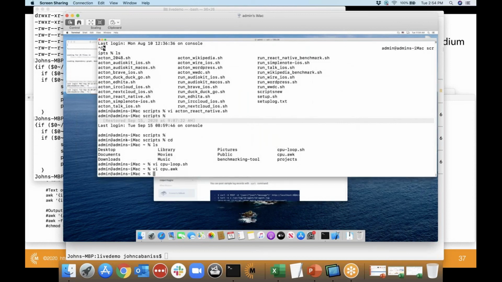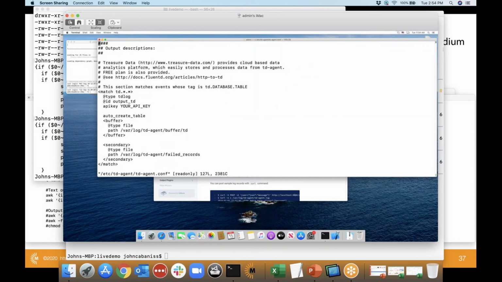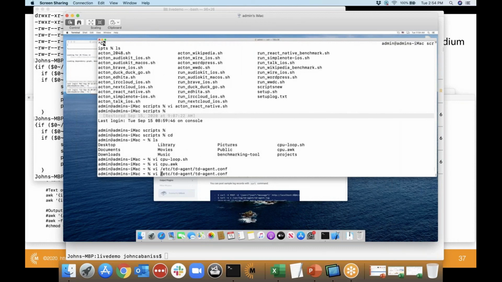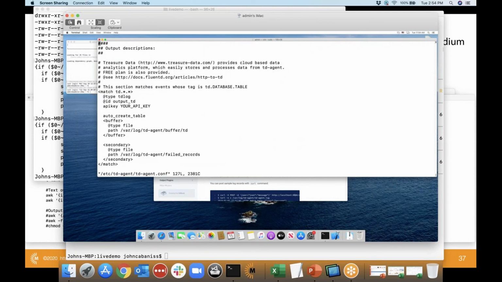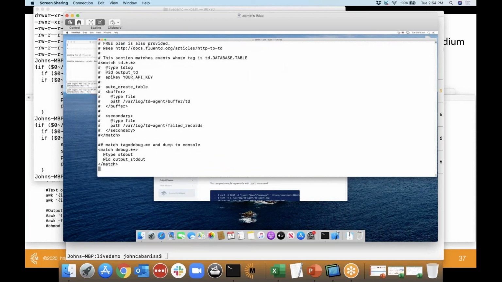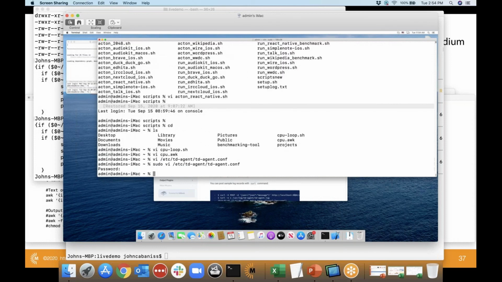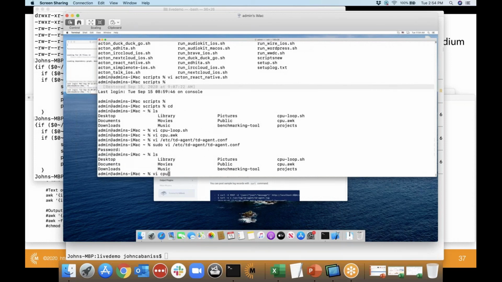But first, I really don't want to send any data to TD agent. So, and this actually won't work. Whatever you do, it's got to be sudo. Because again, it's pretty locked down, macOS. There we go. Since this is a fresh install, I'm going to do a little demo. Let's look at the debug definition. So we're matching debug anything, so I'm just going to write that log. So I got cp loaded here.